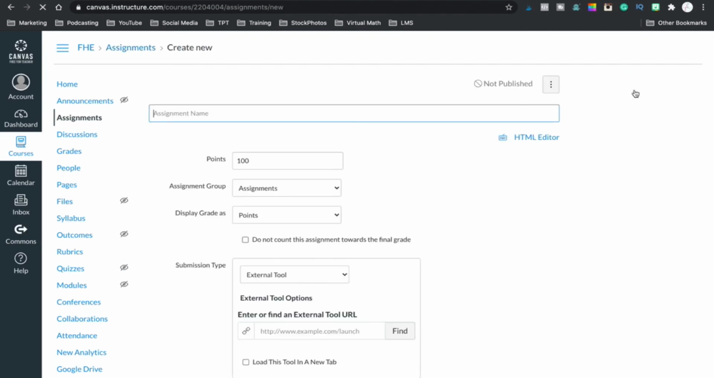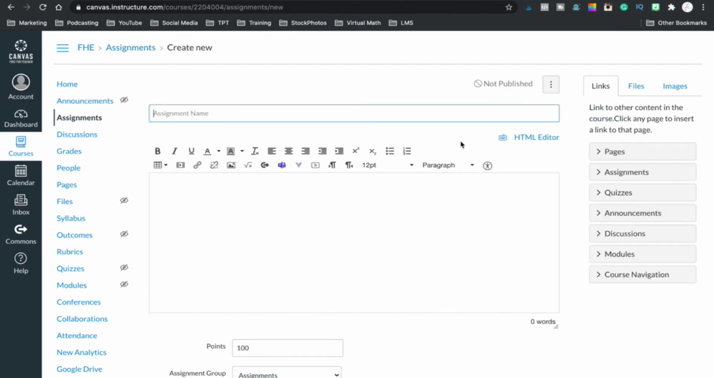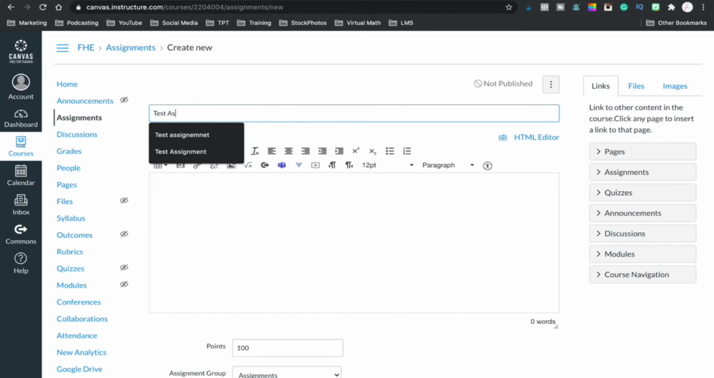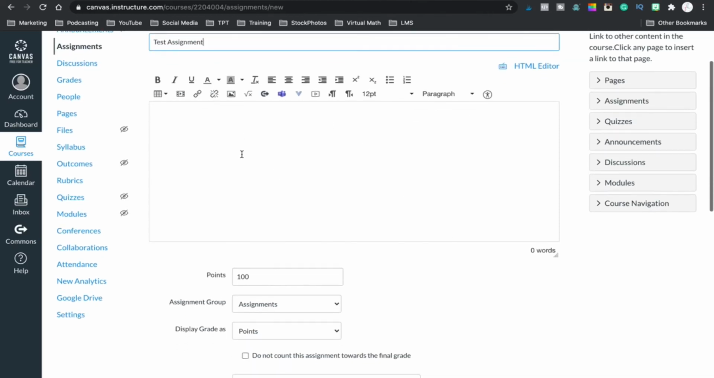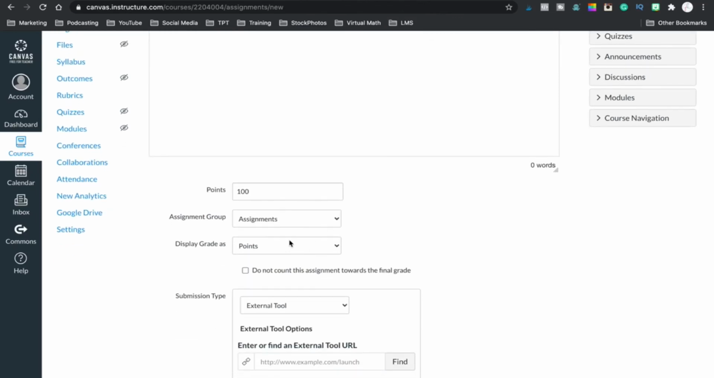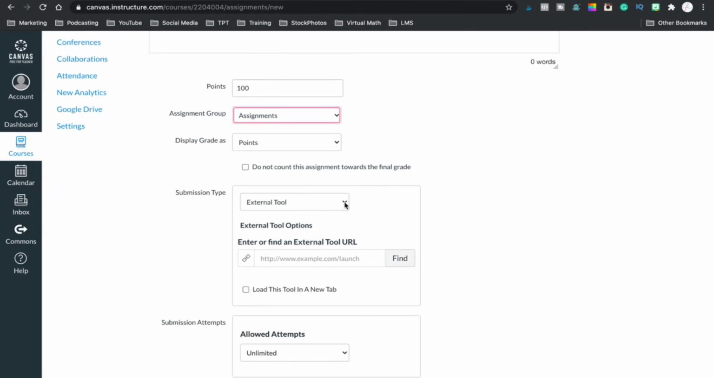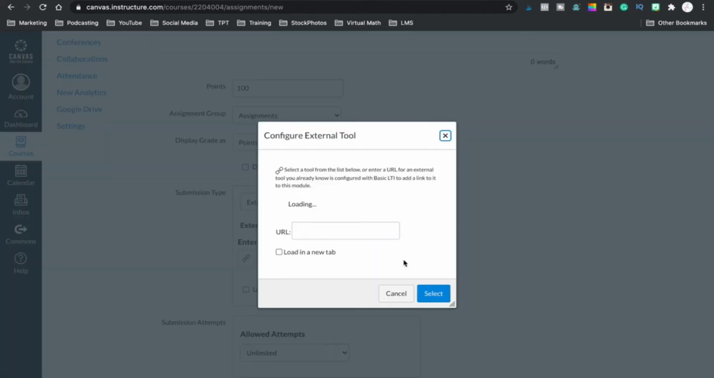So I would go up to add assignment, and then I'm going to give the assignment a name, and for this purpose I'm going to just name it test assignment. And once I've done that, I don't have to add a description or anything like that. I could add instructions right there if I wanted to, but I'm going to come down and I want to make sure that I've put it into an assignment group. I've given it however many points it is, and the most important thing is this external tool. So you're going to use an external tool, and then you're going to go down and click the find on external tools. So this is where you're going to find it.